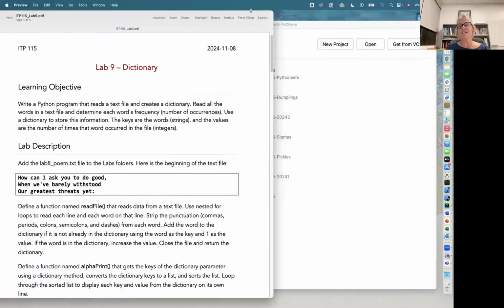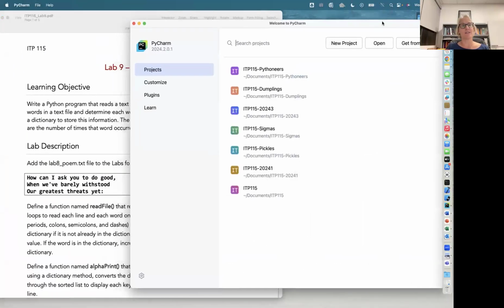I'm here recording the lab, doing Lab 9, which covers dictionaries for week 12, specifically for my dumpling and Pythoneers. So I'm first going to share my screen, and just get to what we're going to be doing today.